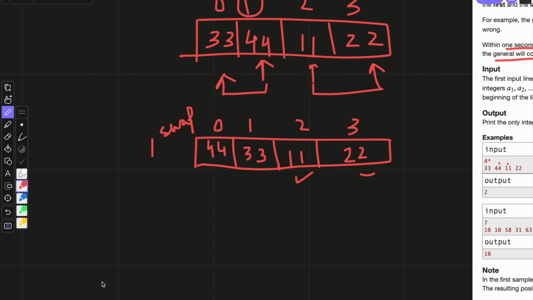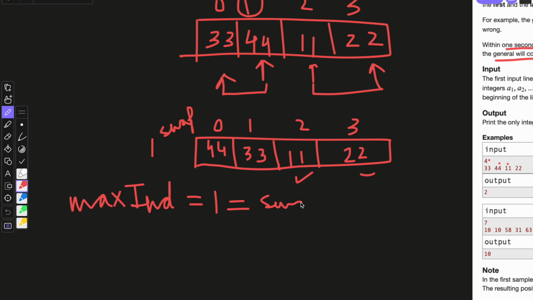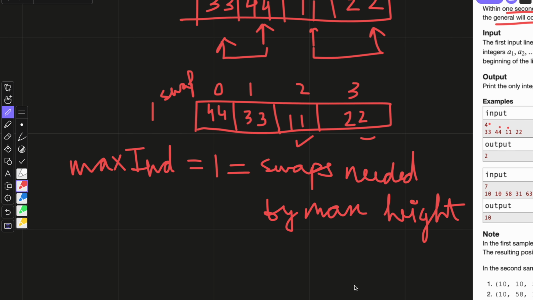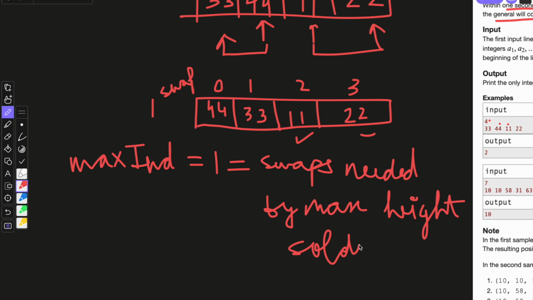So max index, which is equal to 1, is equal to the swaps needed by the max height soldier. Okay, so this is the first thing.